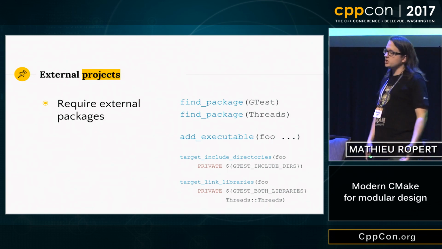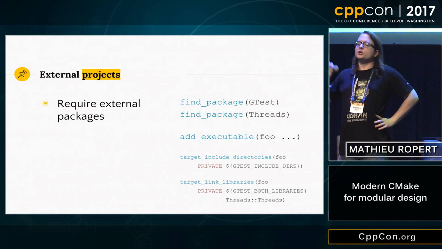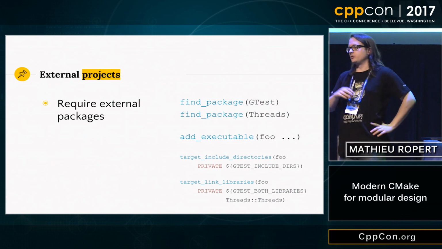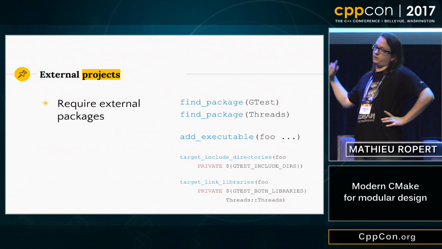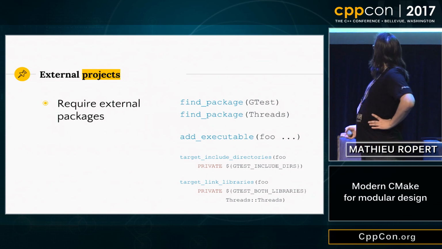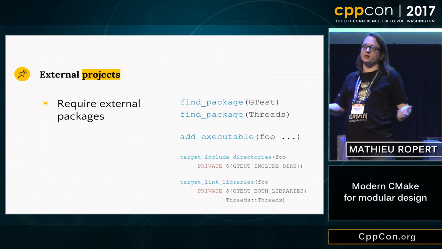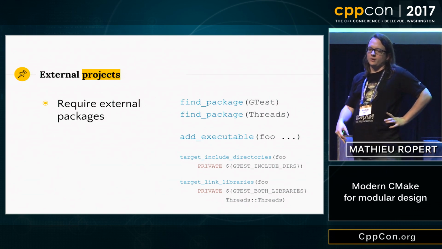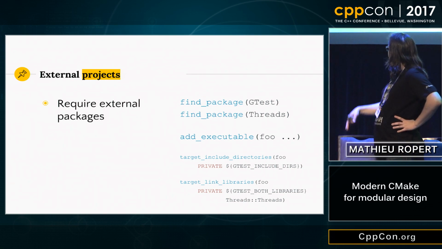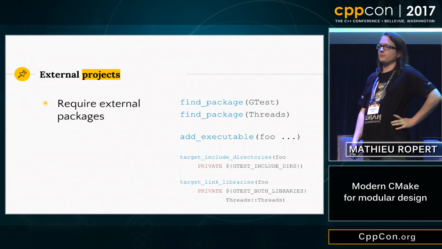For example, here I needed gtest. I read the doc about the find package of gtest, which said that gtest should be built with threads, because on some platforms, on some compilers, you need to link with threads too. So I also require the thread package. Then I create my executable, and since gtest provides me some nice macros, I can add the gtest include here to my directories, and I can link to gtest. And that's wrong. Yeah, that was a trap.